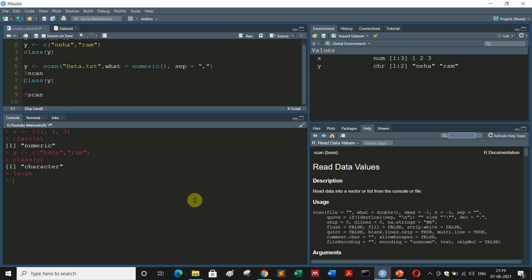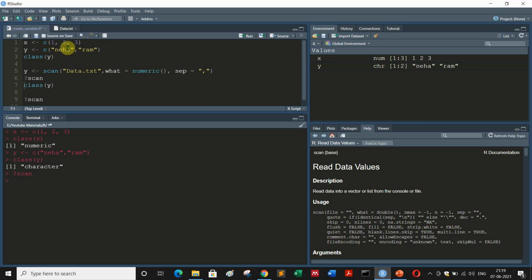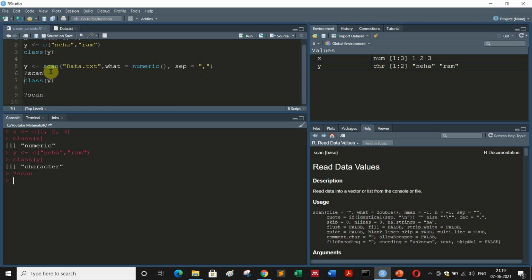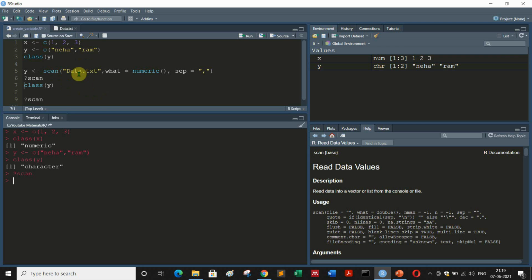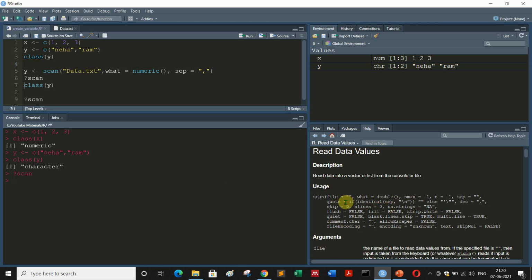The console means this is the place. Here you can directly write code, but whatever I am writing here in the script, I am doing it because I want to show you what the code is and also store what I have run. For that I am writing in the script, but you can directly run this code in the console. So let's see the parameters of this scan function.